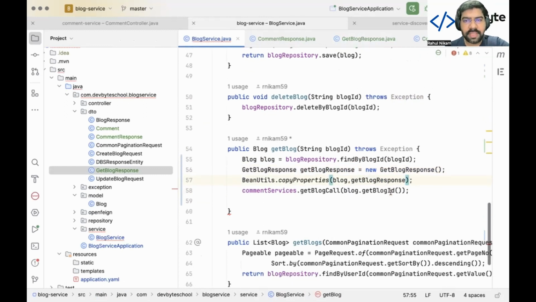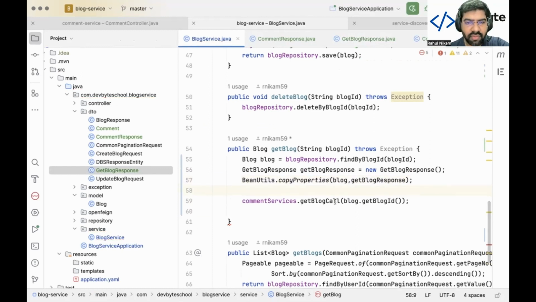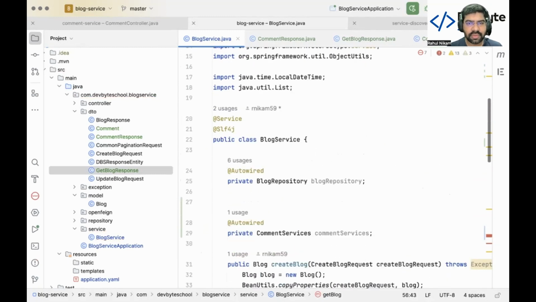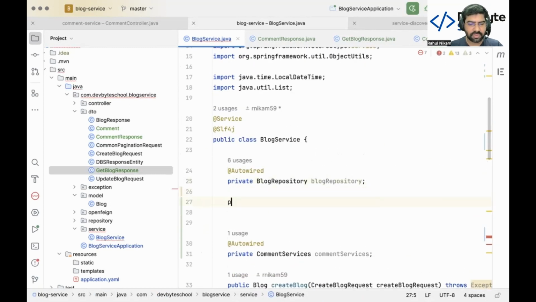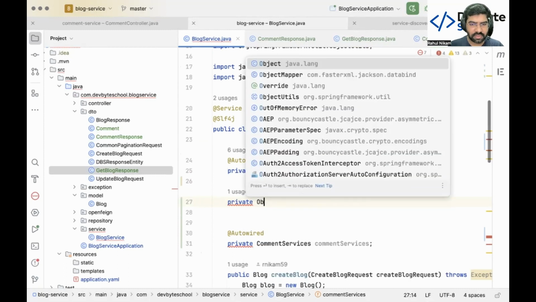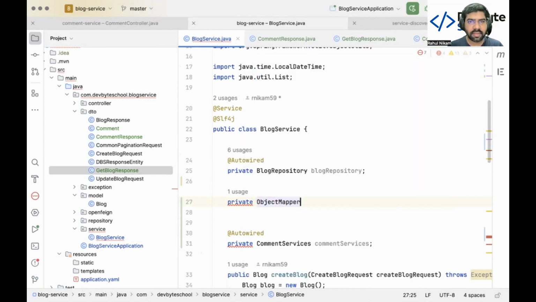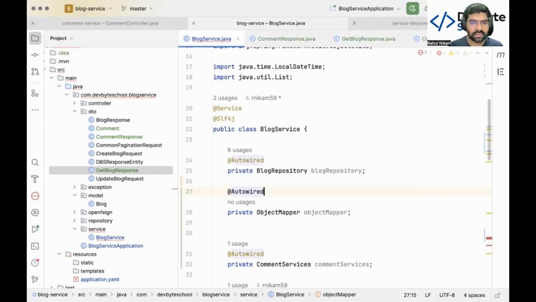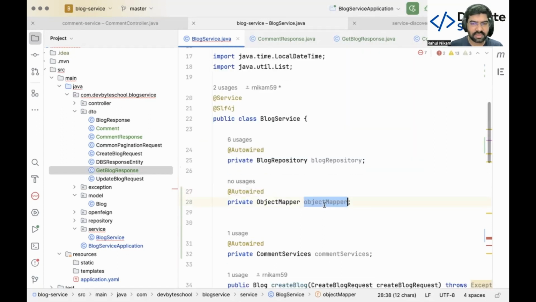Okay. After copying this whole blog information to the DTO, now we need to downcast the response coming from our comment microservice and store it in CommentResponse. So create a CommentResponse. We need to map that information. For that, we need to use ObjectMapper. So let's create an object of ObjectMapper and just autowire that, so we can use it on a regular basis.